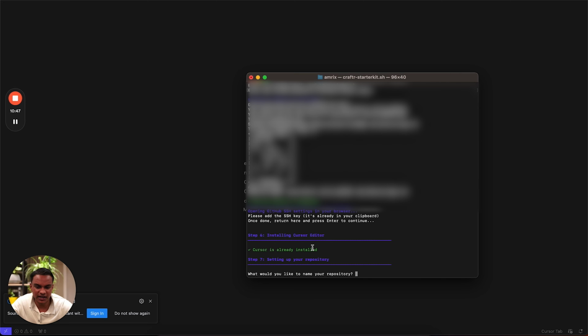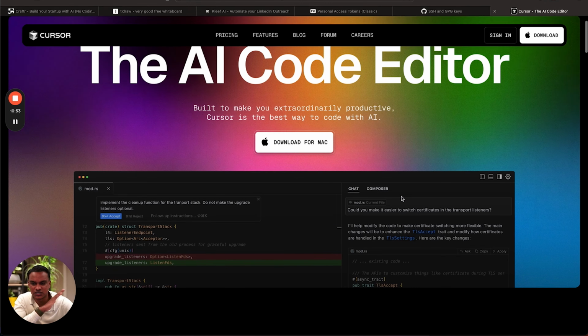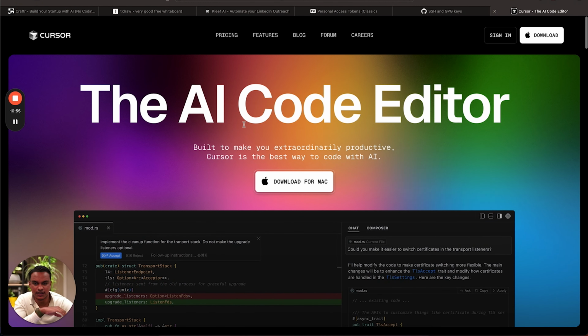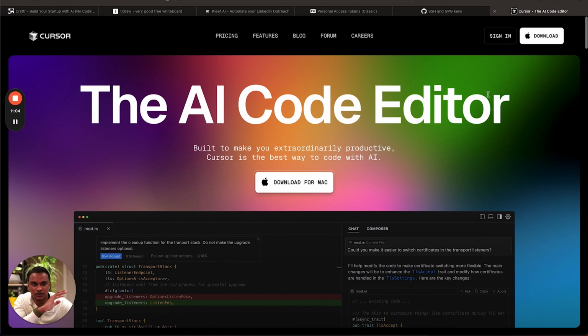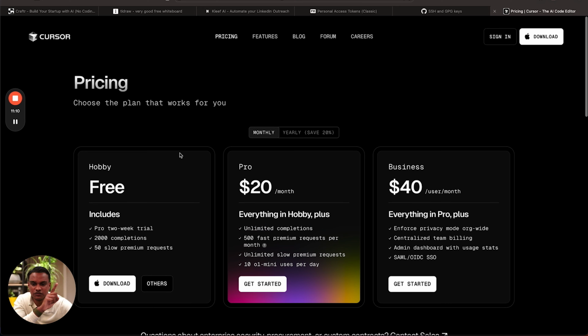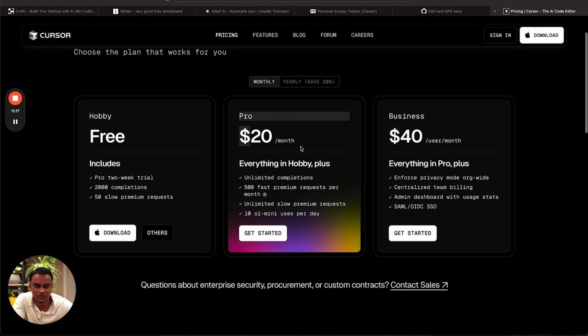Cursor is already installed. If you haven't, it will open up the Cursor download page. All you need to know is this is where we're going to edit the code. And Cursor has its own AI, which we're going to utilize to build our own application. If you don't have it already, just download it. It is free for 2 weeks. If you decide to spend any more time on developing your application, then it's $20 a month.